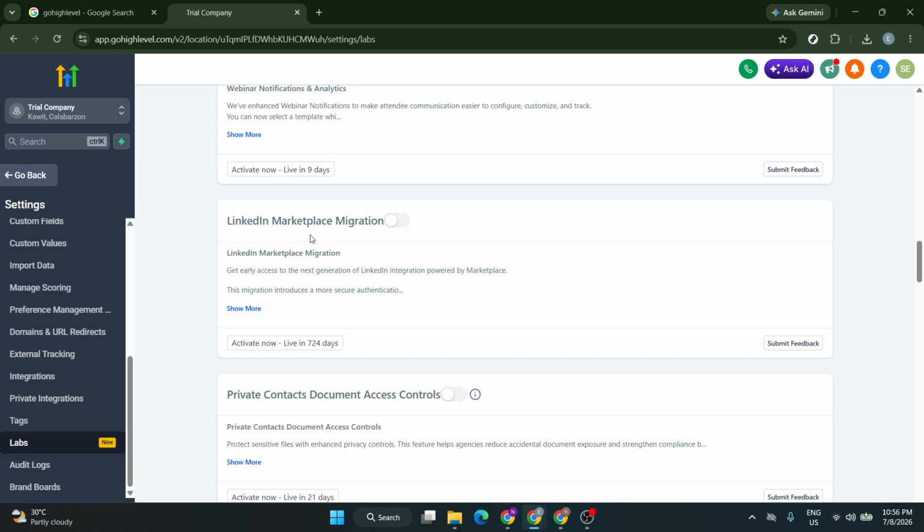When you find it, turn on the toggle for LinkedIn Marketplace Migration. This is the key step in the process. Enabling this option allows the LinkedIn connection feature to be activated for your sub-account, which is necessary for moving forward with LinkedIn lead form connectivity inside Gohighlevel.